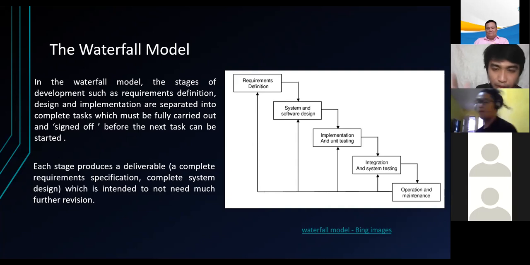Nakukumpleto muna natin yung mga requirements or yung mga data na kailangan bago tayo mag-proceed sa next stage. So nalilessen yung ating revisions. Nalilessen din yung ating mga errors kapag in-execute na yung program.